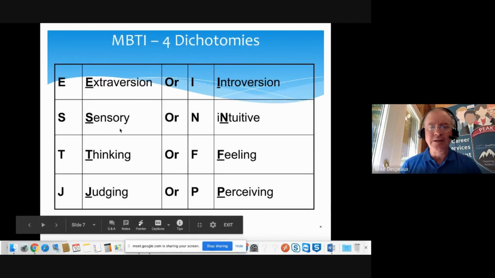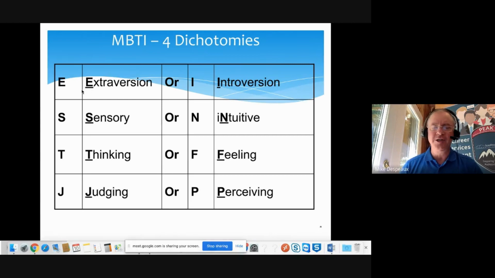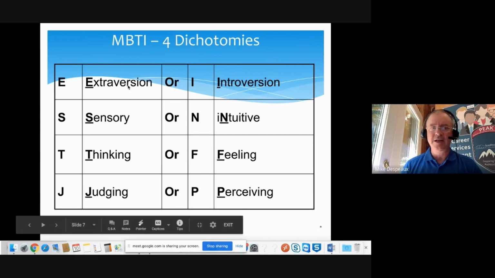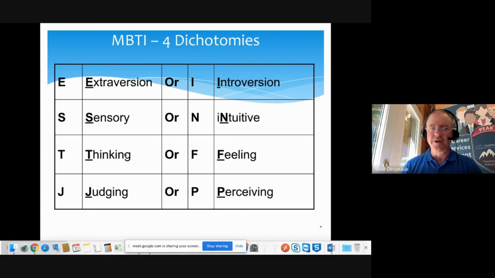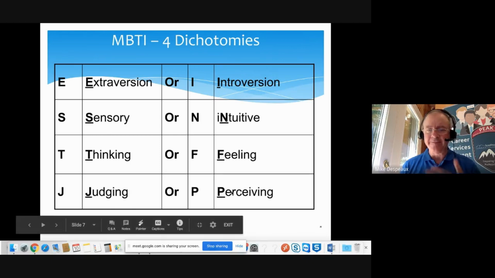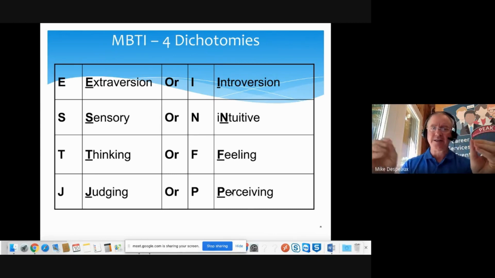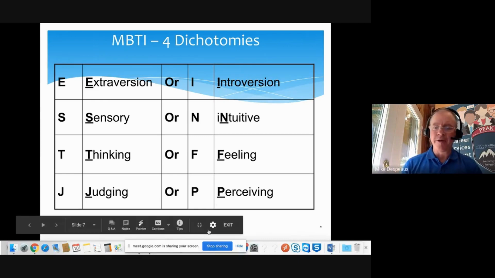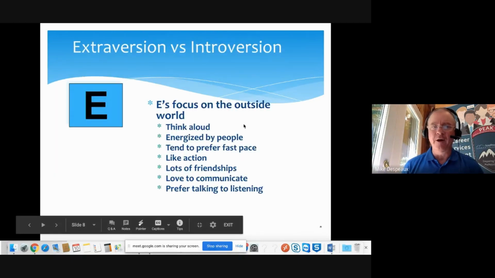If we move into what they are, there are 16 combinations, but there are 4 dichotomies: extroversion versus introversion, sensing versus intuition, thinking versus feeling, judging versus perceiving. We're all on some kind of continuum between the left side and the right side here, not to be confused with left brain, right brain. You may be in the middle and have qualities of both, or you may be at one extreme or the other. Let's talk about what they are.